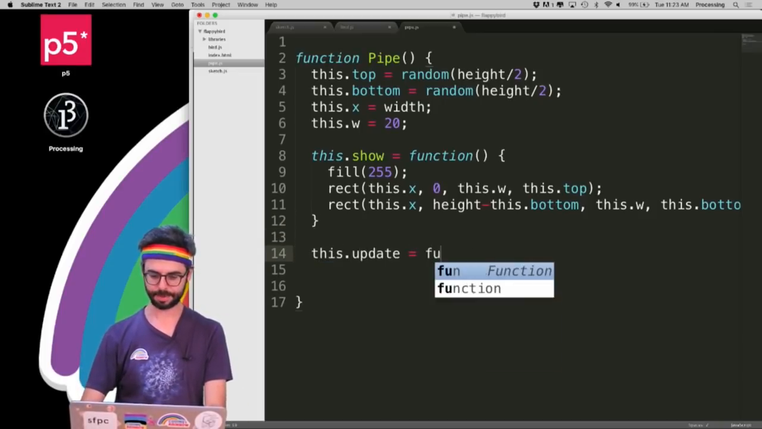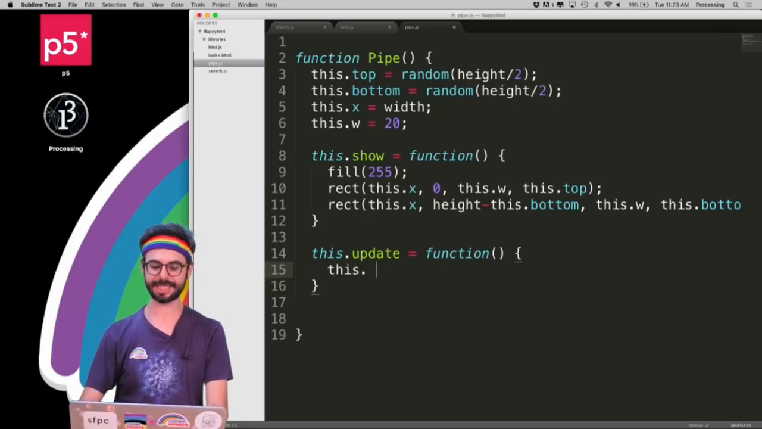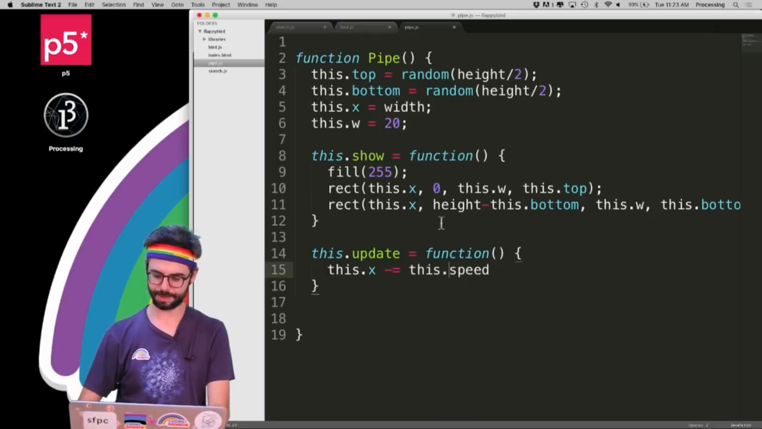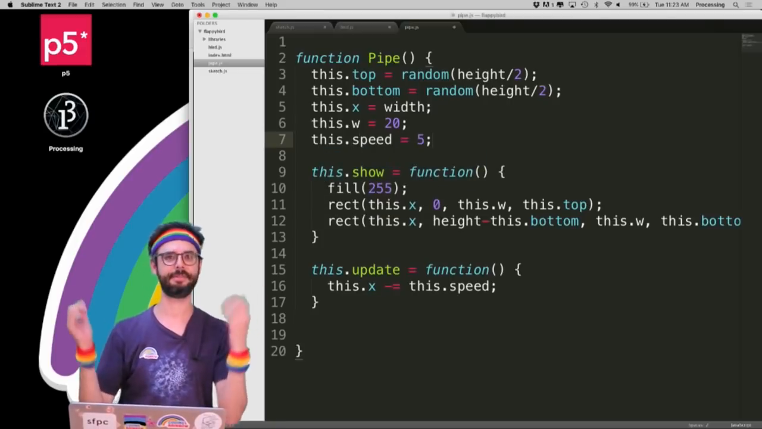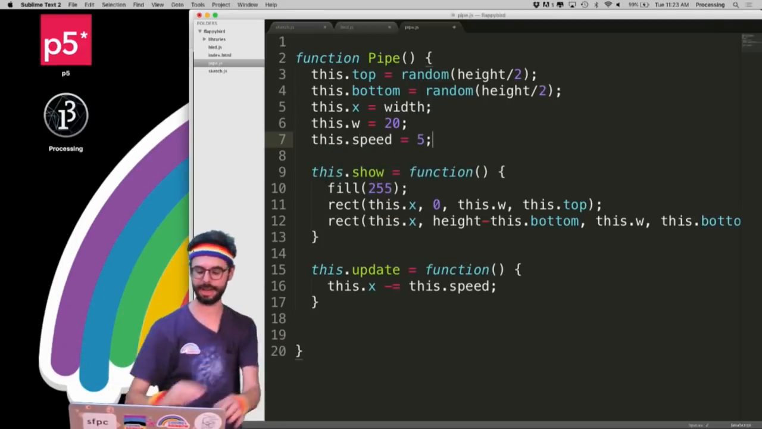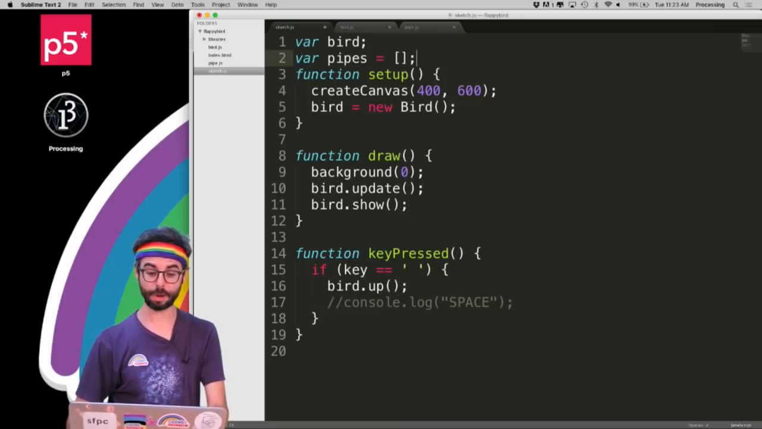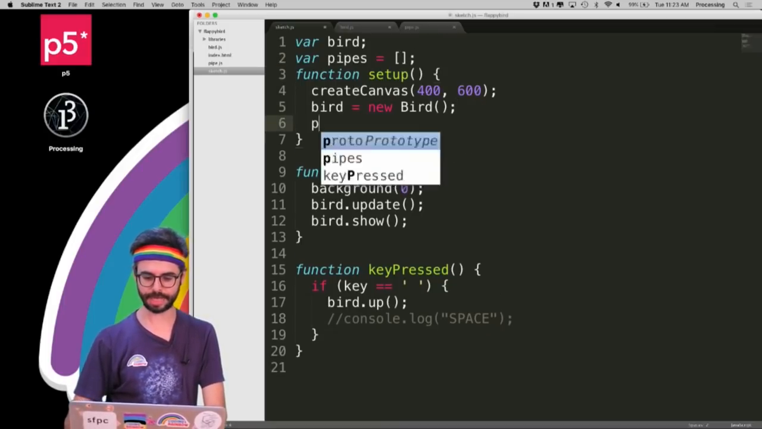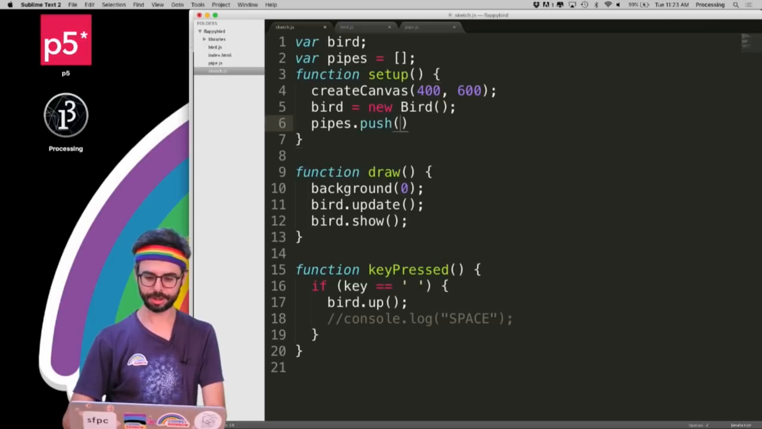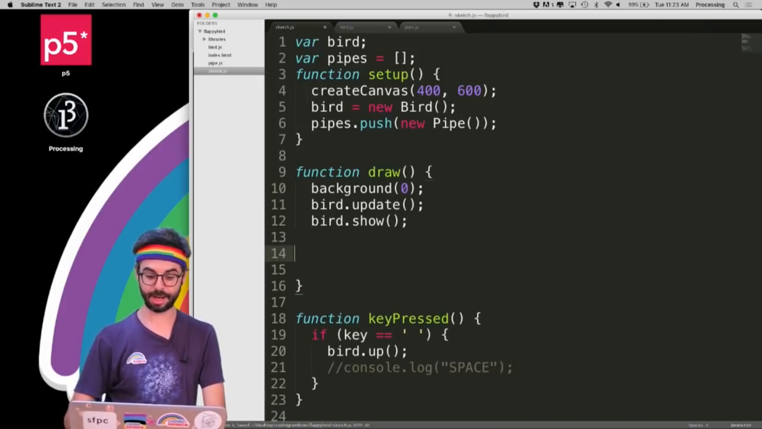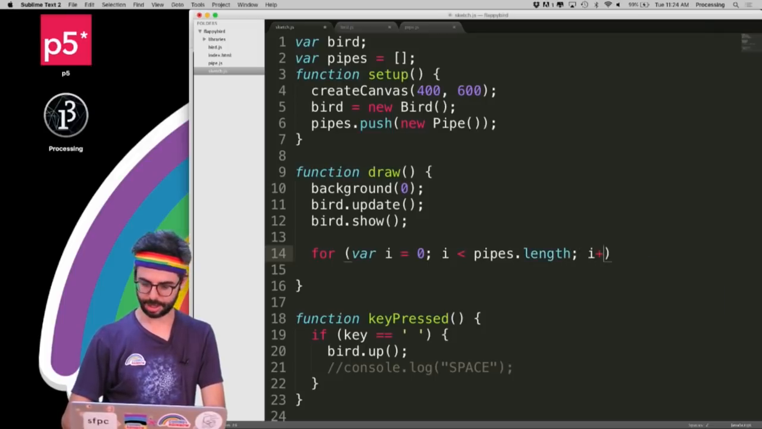Okay, I'm back over here, and now I need a function, this.update. And all I want to do in this.update is say this.x minus equals this.speed. So let's say this.speed is always going to be 5. And so all of these are always going to move to the left. So let's look now here in Sketch. I'm going to create an array called pipes. And what I'm going to do is say pipes.push a new pipe. And then in draw, I'm going to say for all of the pipes in the array.